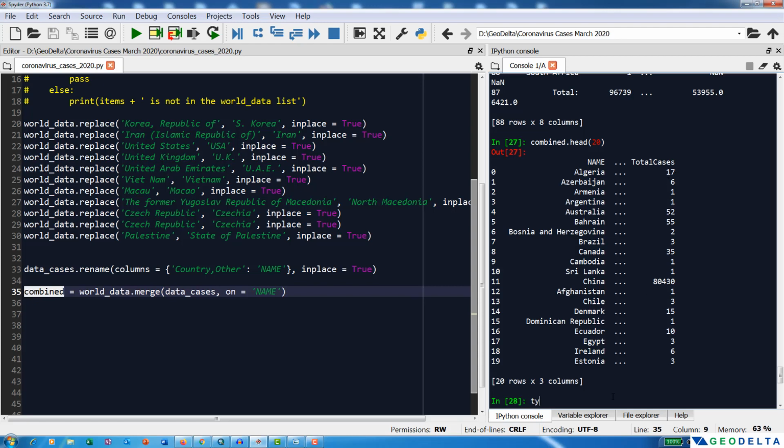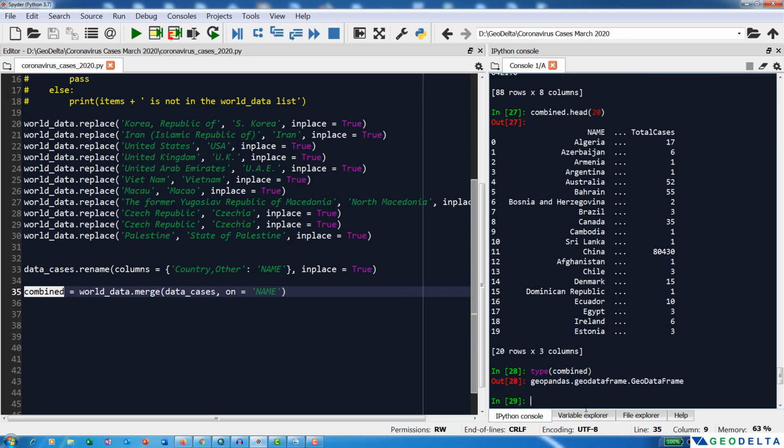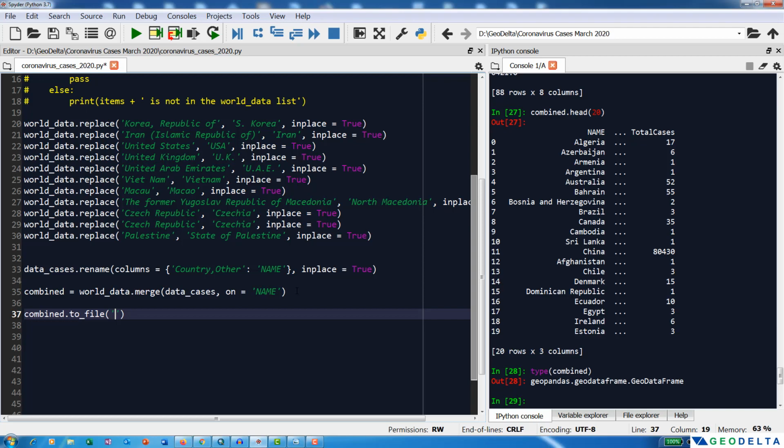Now if I check the type of this combined, it says that it's a GeoPandas geodata frame, which means you can save this combined as a shapefile back into any of your folders. Now the way to do that would be you can specify combined to file, and over here you can specify the path to which you would like to save the file. Just going to put it in the same folder.